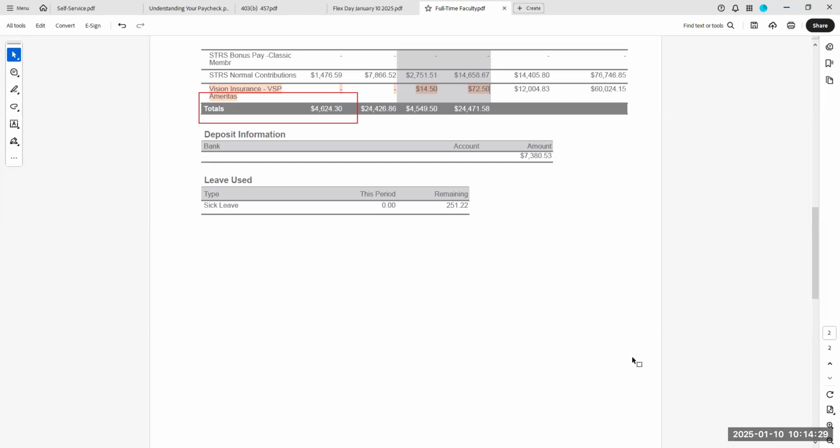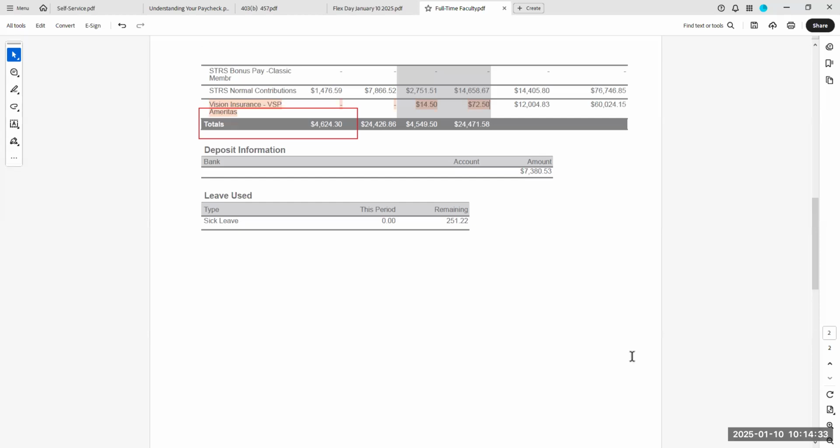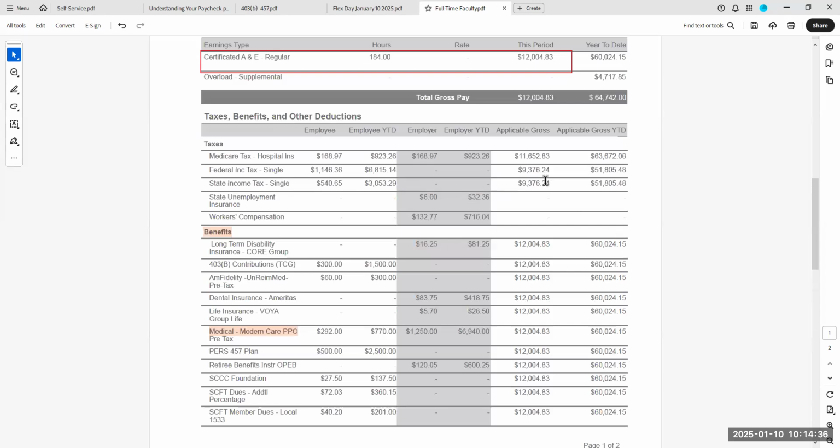And then just to explain the second column from the right, where it says applicable gross, that's the amount of income that is being taxed on. So you can see the Medicare is more than the federal and state taxable gross, because things like your tax shelters and your retirement are deducted before your federal and state taxes are applied.